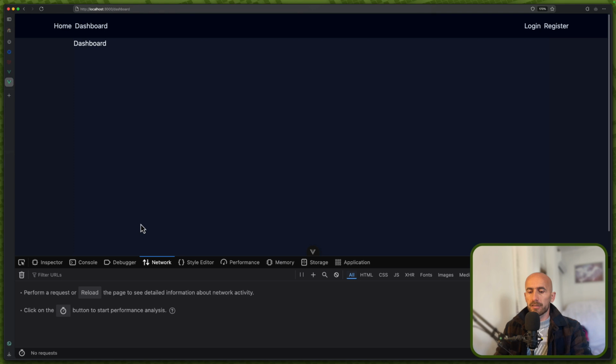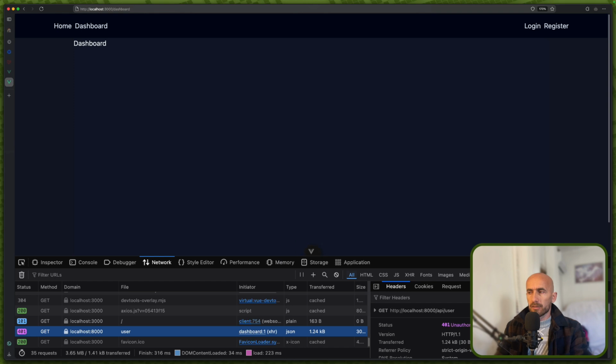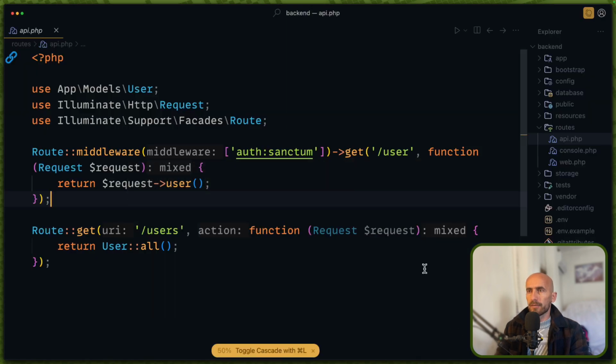On the dashboard, I want to get the user details and display here. Right now, if I just refresh, yeah, we make a request for the user, but we are unauthorized, because if I open the backend, we have this route to get the user details, but we need to be authenticated because we use this middleware auth sanctum to get the user, okay? And then we just return the request user. Good.